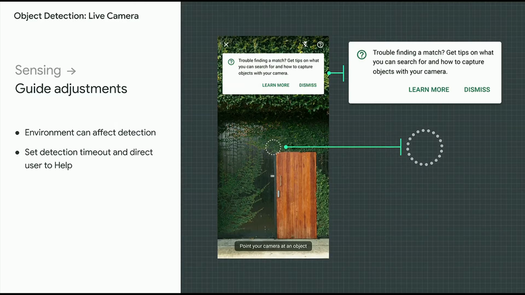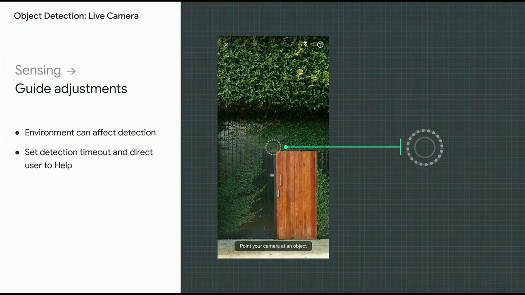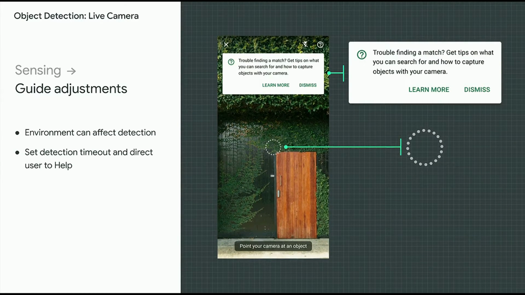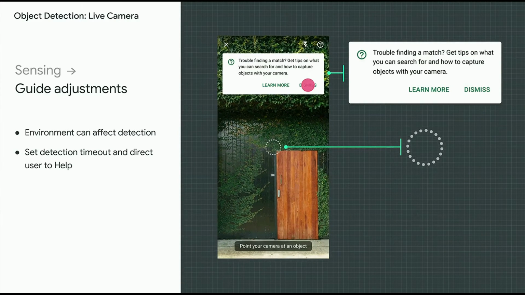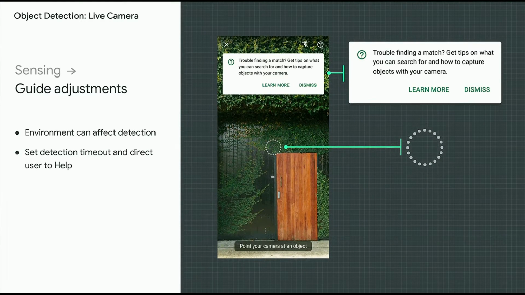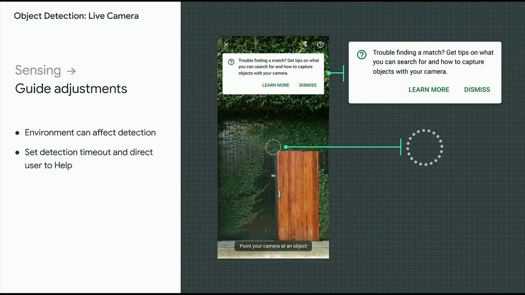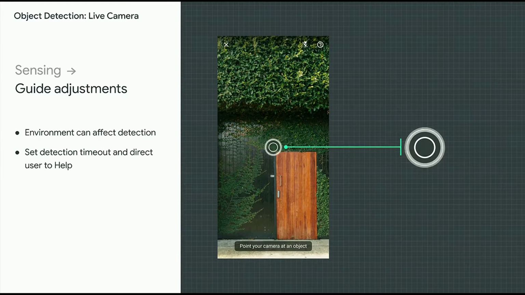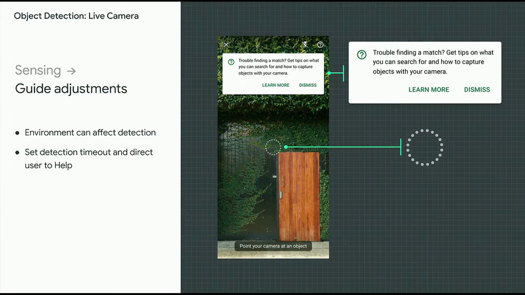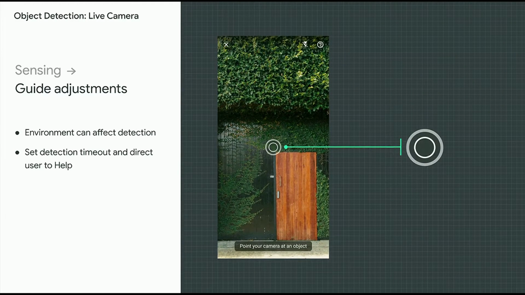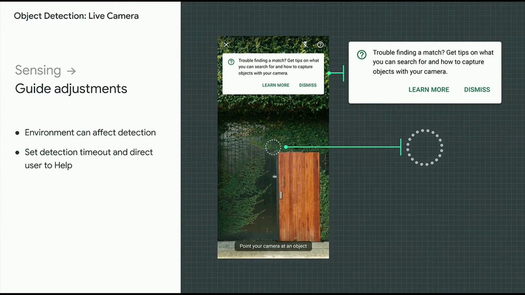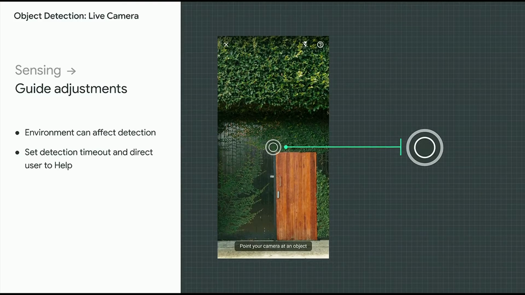A user may have trouble detecting objects based on conditions in the environment around them. Maybe there are no objects of the type that are recognized by your app in their environment. Maybe it's too bright or dark, or objects are too close together for the app to get an accurate reading of objects in the environment. What we recommend doing is setting a detection timeout here, so that if you notice that users haven't detected something after a certain amount of time, you can bring up an error message through a banner and direct them to help to troubleshoot the issues that they may be having.